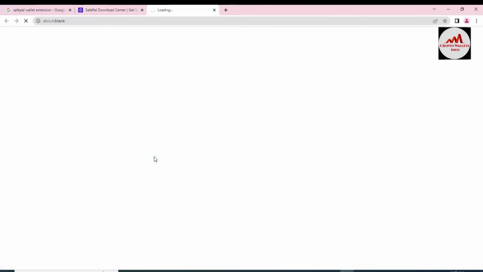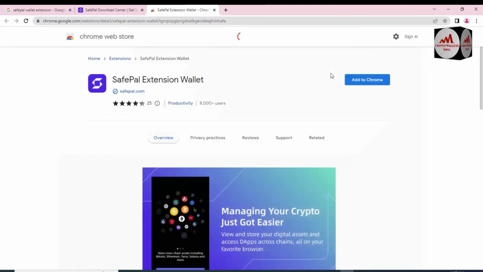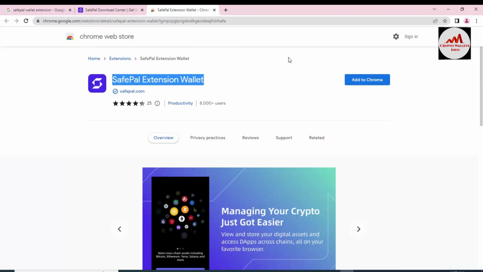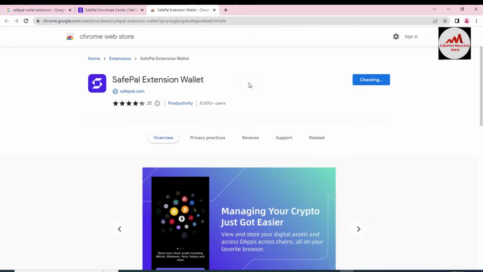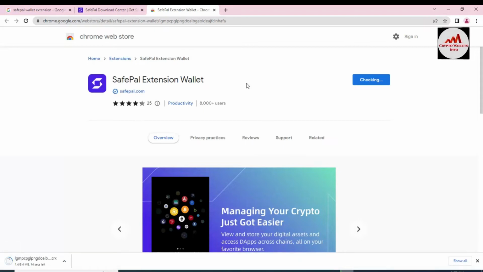So I have clicked on the SafePal extension for Google Chrome. Simple, it opens the web store of Google Chrome, and you can see here the SafePal extension wallet. Simple, click on add to Google Chrome. Now add the extension. This may take some time. After that the extension will be downloaded and installed in my browser. You can see here the extension is downloaded, almost done, and then it is added to my Google Chrome extension area.